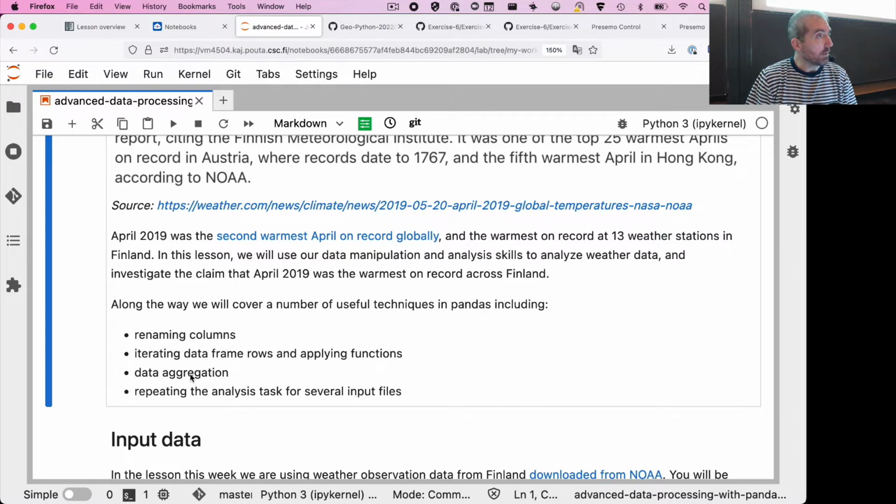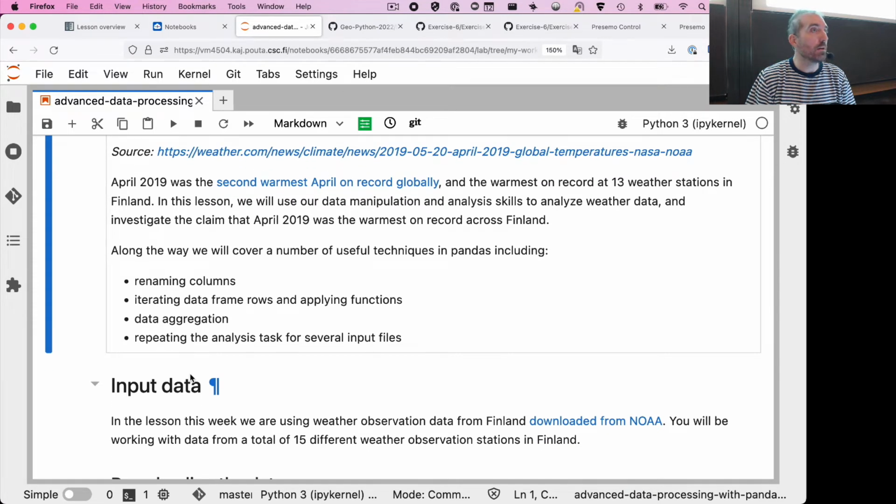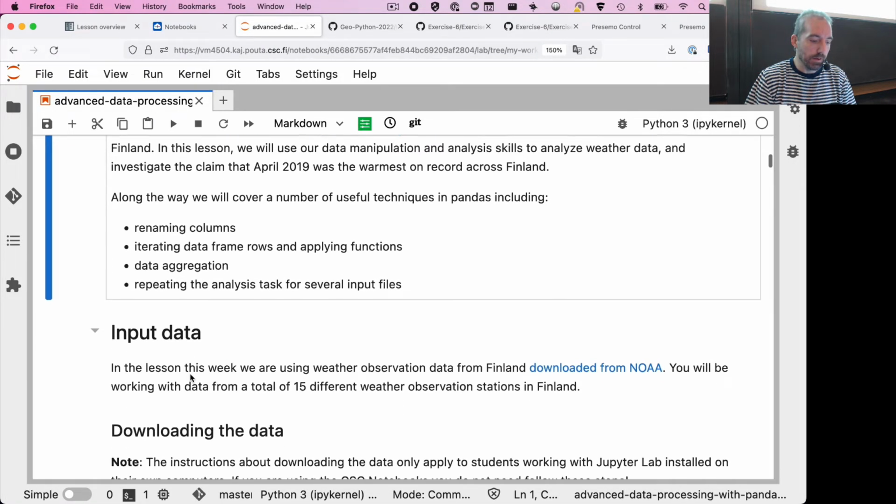Then we'll do our data aggregation, which again for us means we're going to take temperature records that are multiple times a day and try to calculate from those a monthly average. And then in the end, we'll basically work our way through doing this process from start to finish during most of the lesson. And then at the end, we'll go through an example of how to basically repeat what we've done, but for 15 data files rather than a single data file.